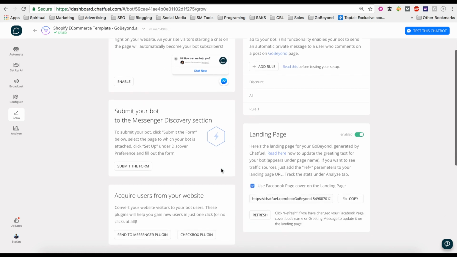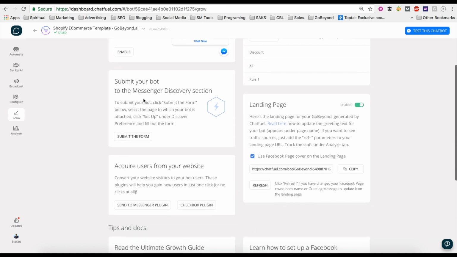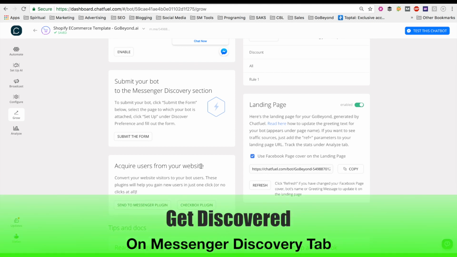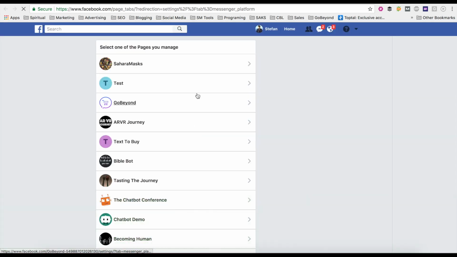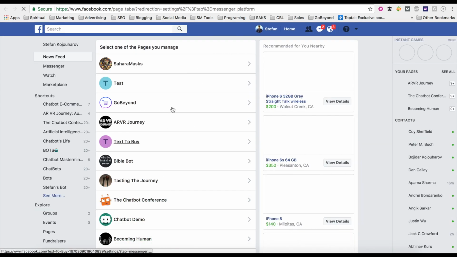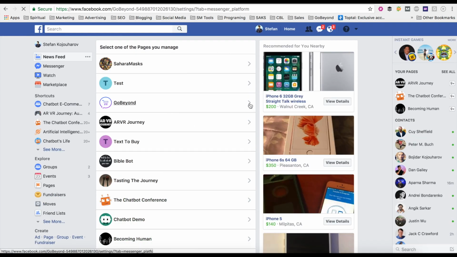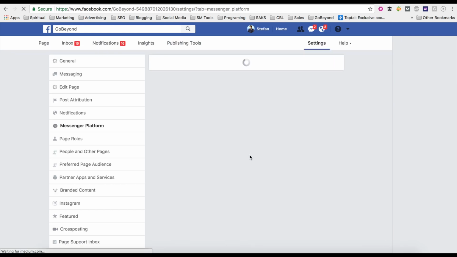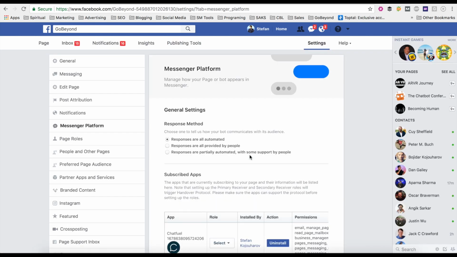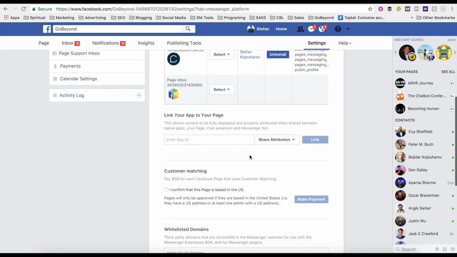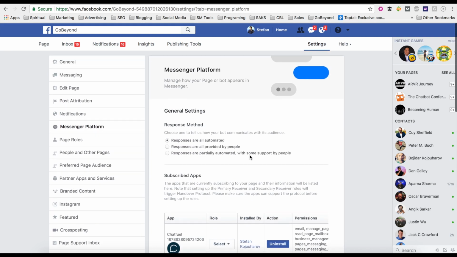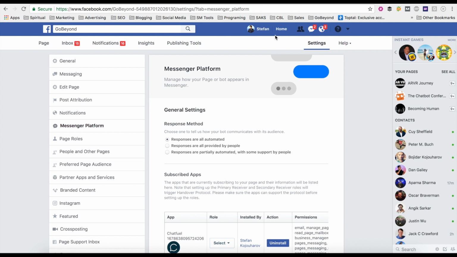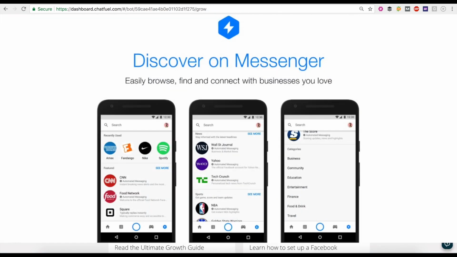And then one of the most important parts is submitting your chatbot for discovery. So as soon as you're done with all of this, what you can do is you could submit this. It'll take you to Facebook. It'll let you choose your page. And then when you submit this for discovery, you're going to be able to get your bot featured and included within Facebook's discovery tab. So when someone comes to Messenger and they hit on that little discovery tab on the bottom right, they'll be able to discover your store.